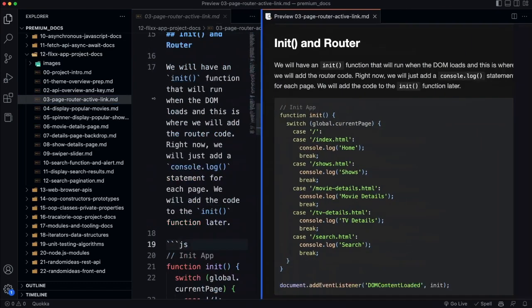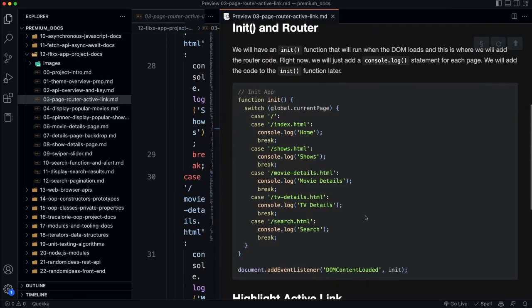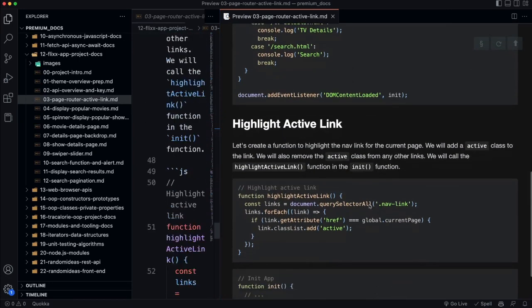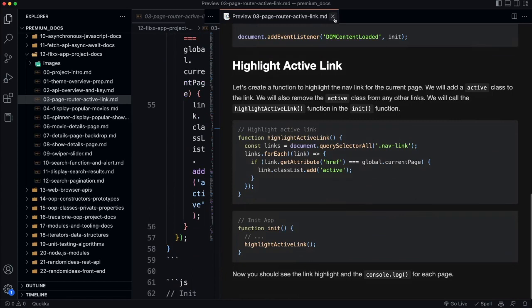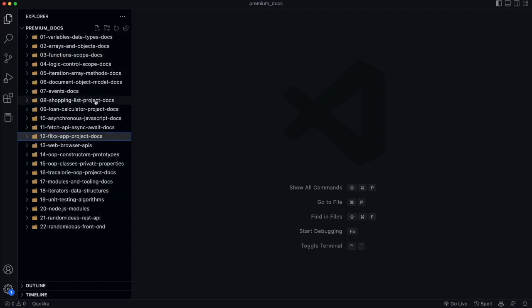you can see that this is where we created the init method and the router using a switch. So you can get all the code up to that point, because a lot of times the code changes throughout the project, but here you have the sample for that specific video that you can always go back to. All right, so that's it.